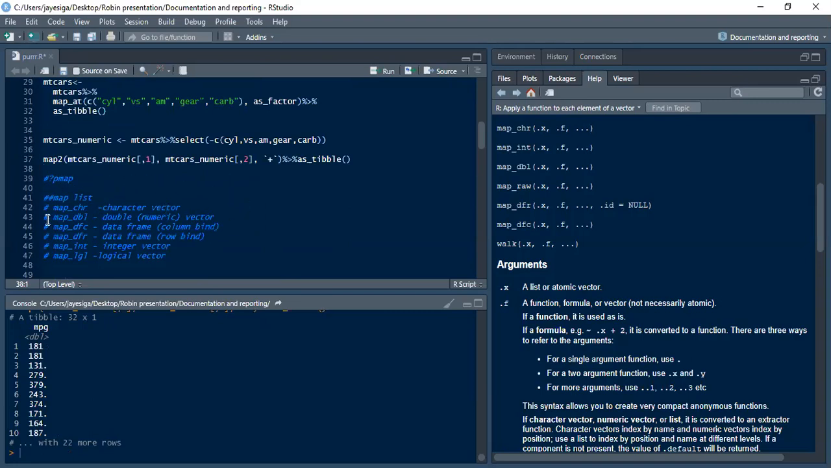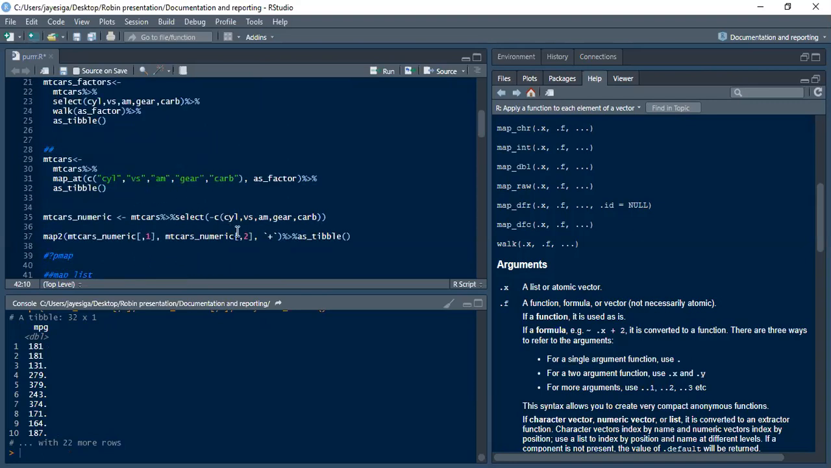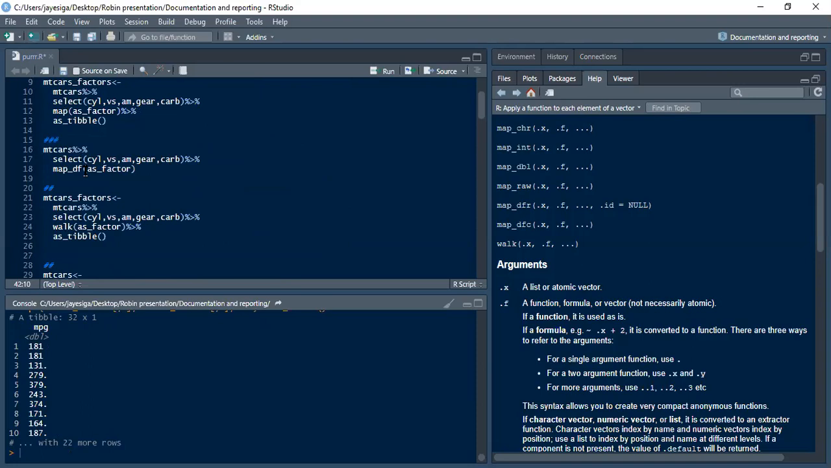Then I talked about having the map returning a list, and if you really want to return a character, in case your function is this function, you apply this one.